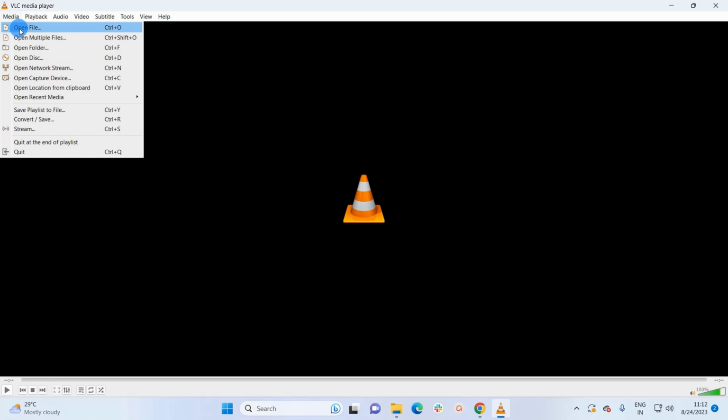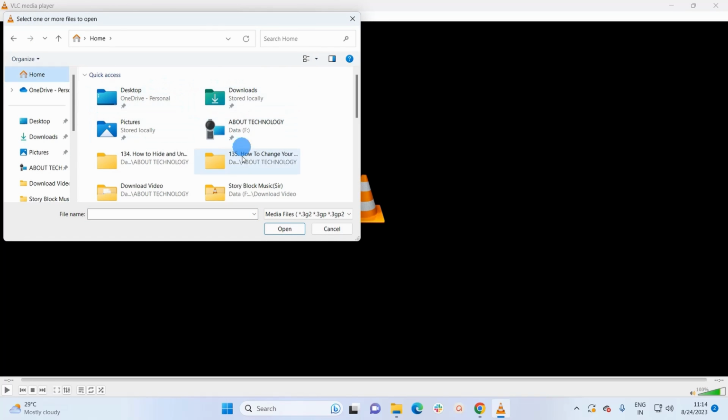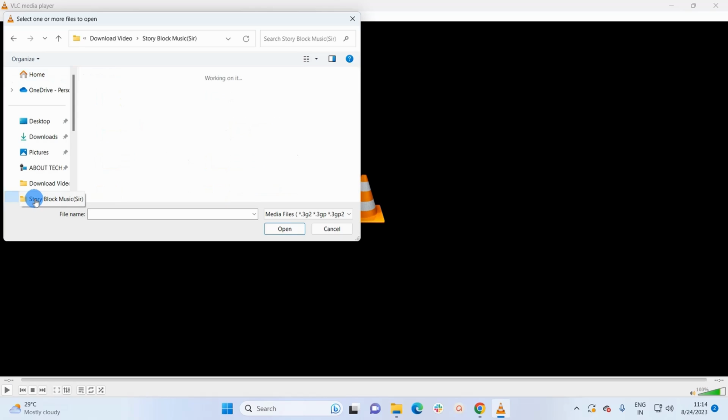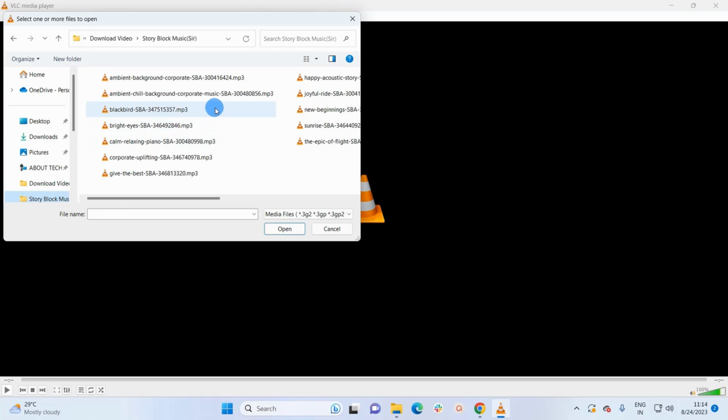Now, let us learn how to select and play a file in VLC Media Player. For that, you simply have to click on Media. Here, you have to click on Open Files. Here, you have to browse the location where your media files are stored and then you have to select the file that you want to play on Media Player. Let's say I'll select this and click on Open. So this is how you can download and install VLC Media Player on your Windows 11 system.